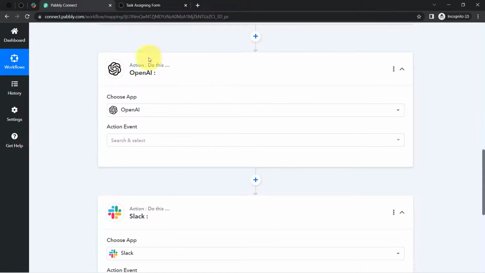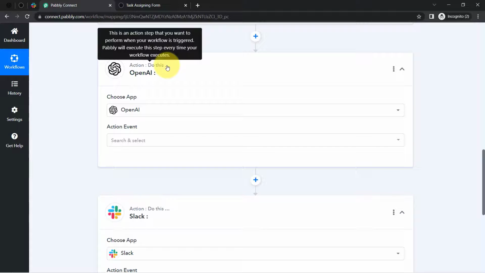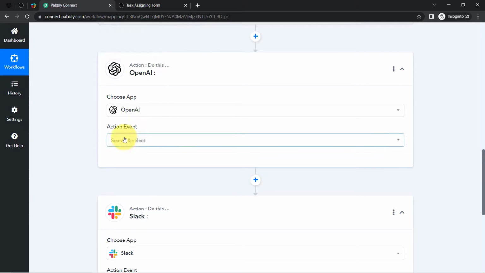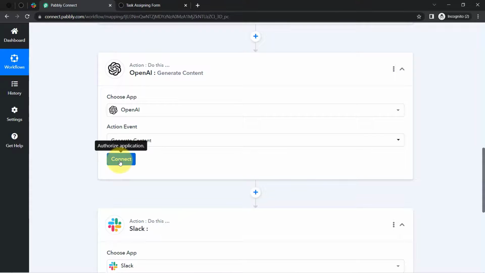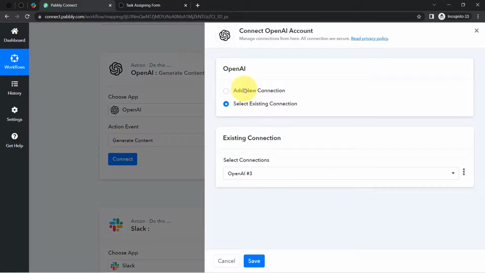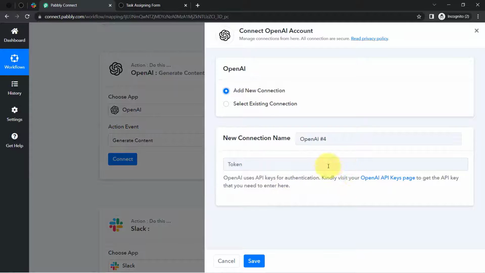So let me first connect OpenAI with Pabbly Connect, just like I have connected Typeform and Pabbly Connect. So in the action event, firstly I'll go with generate content, then I'm going to click on connect, click on add a new connection, and now it is asking me for the token. Here you can directly click on this hyperlink and it will take you to that specific page.